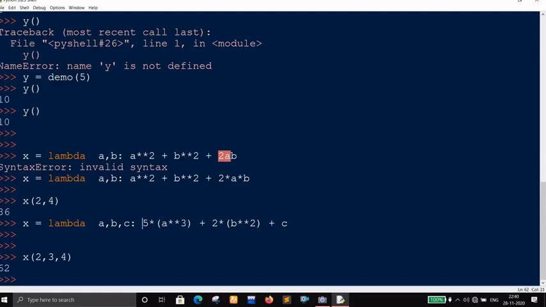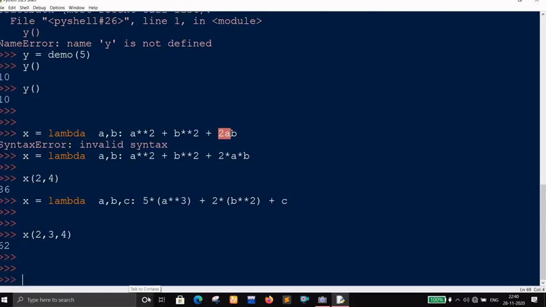8 multiplied by 5 gives us 40, and now in here the value of b is 3. 3 square gives us 9. 9 multiplied by 2 gives us 18. Okay, so 18 plus 40 gives us 58. Okay, and then we have c, whose value is 4. So 58 plus 4 gives us 62. So that's how you solve algebraic expressions using lambda functions. So that was the basic of lambda expressions.